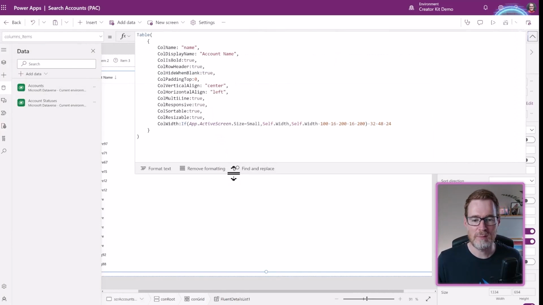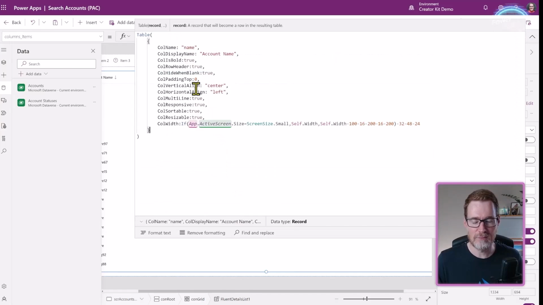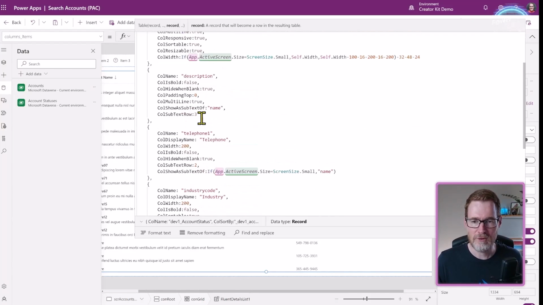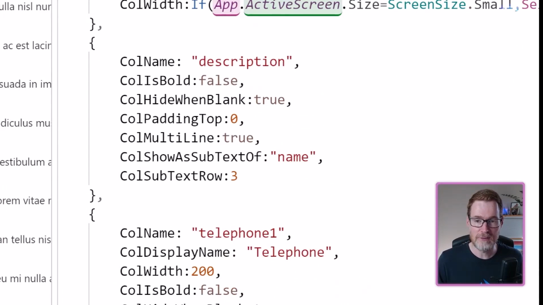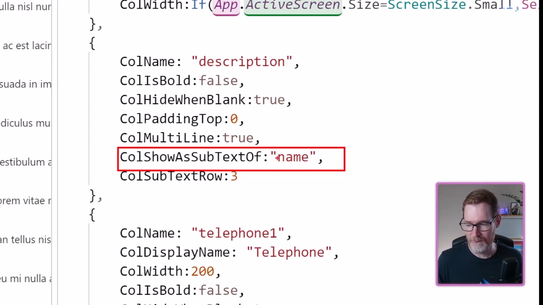Okay, so here at the moment we've just got our single account name, and we're going to add some more columns here. So let's go through each of these. The description column is fairly straightforward, because it's just showing multiple lines of text. But there is something special about this, because if we look at this property here, what we're saying is that we're going to show this as the subtext of the name column. So the details list gives us the ability to show information underneath other column data.